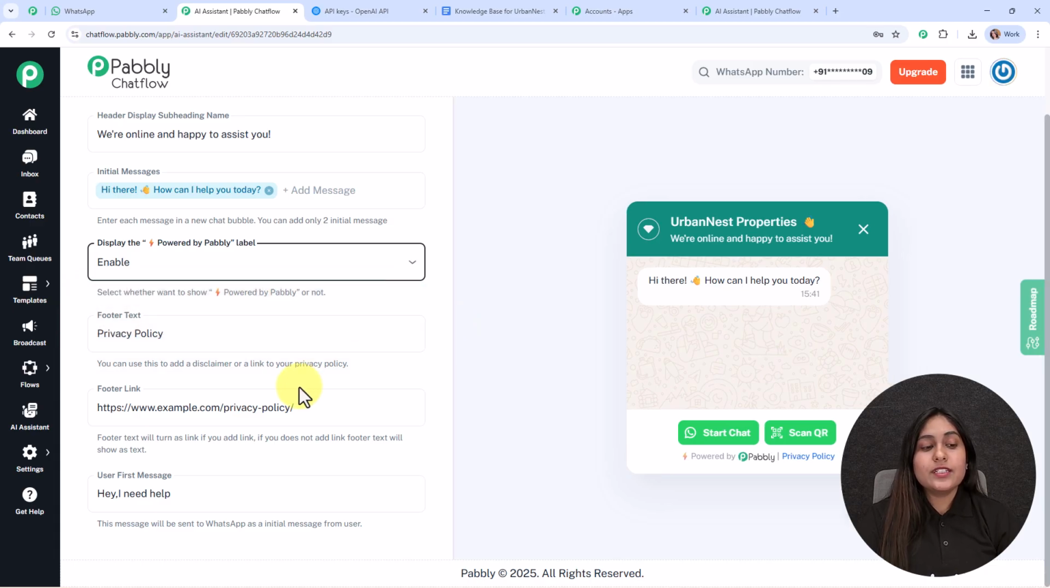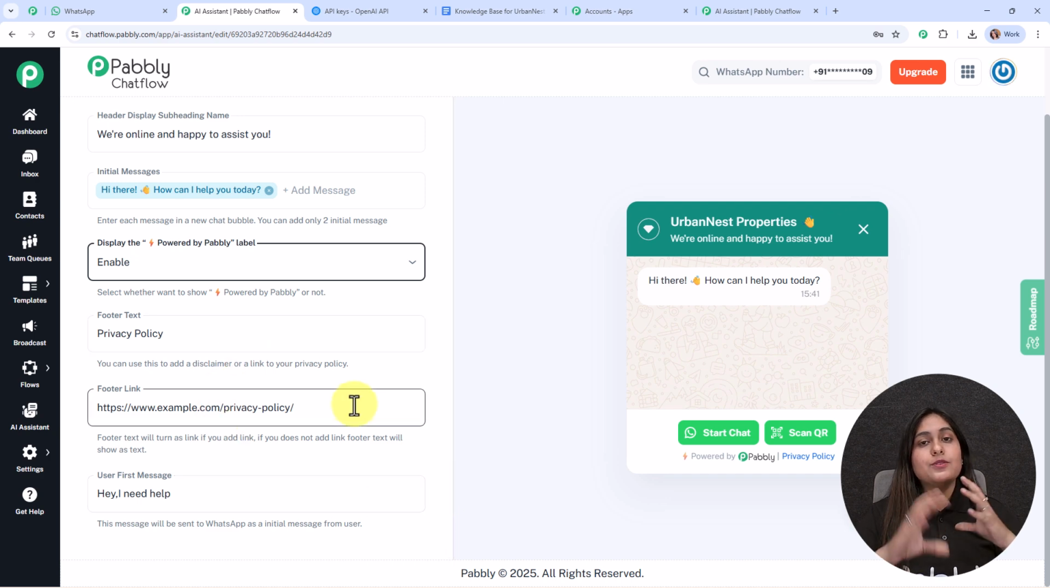Then comes the footer text and footer link. It says you can use this to add a disclaimer or a link to your privacy policy. And for the link it says footer text will turn into a link if you add a link. If you do not add a link, text will be shown as text only. So basically, businesses use this to add their privacy policy hyperlink in their assistants.